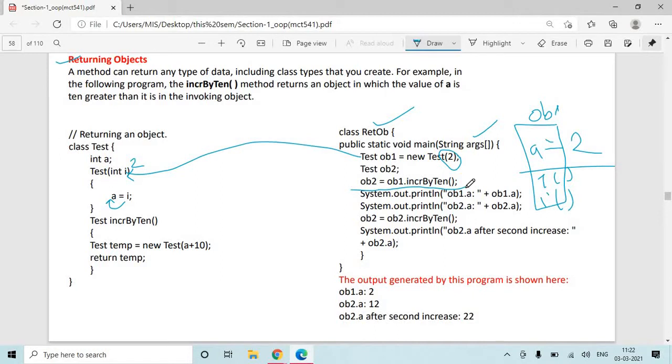What you are doing here is, ob1 is there, and with respect to ob1 you are calling that increment by 10 function, and whatever value that increment by 10 function will return, you will store it here. What will that increment by 10 function return? It will return a temp value. What is temp? Temp is a variable of type test.